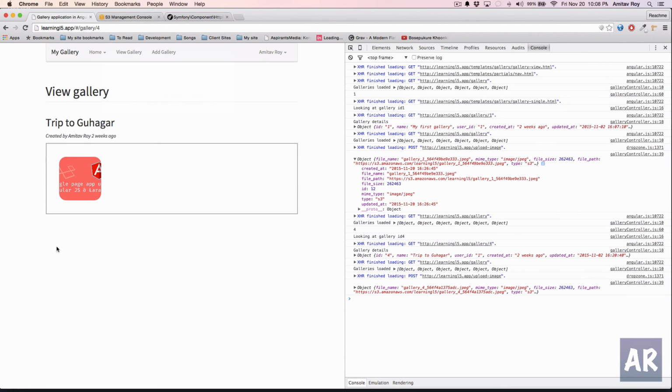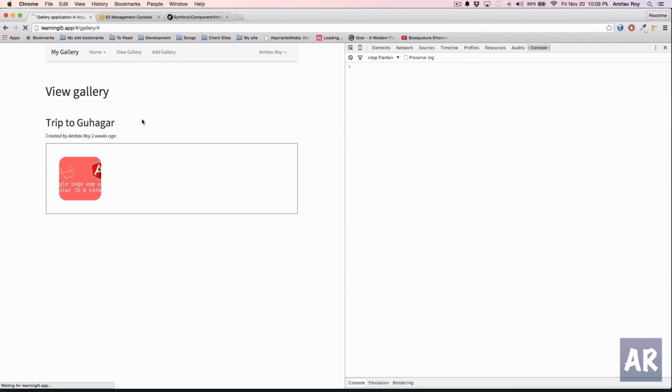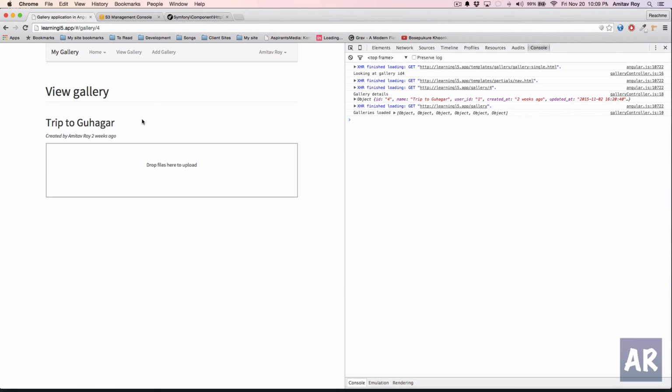So in my next lesson, I will show you how we can get this success back and then show the images here inside the gallery, and also while loading a gallery we can fetch all those images and show it.